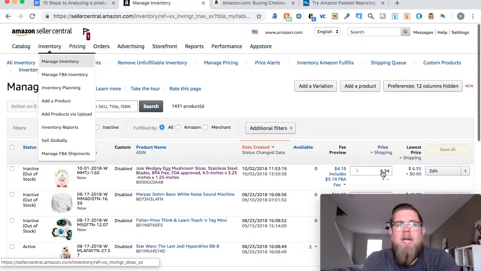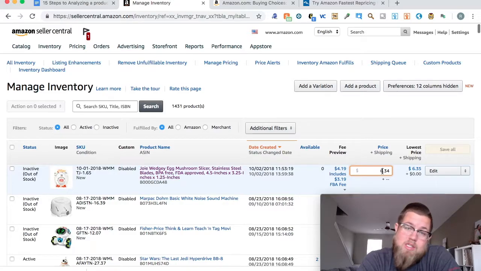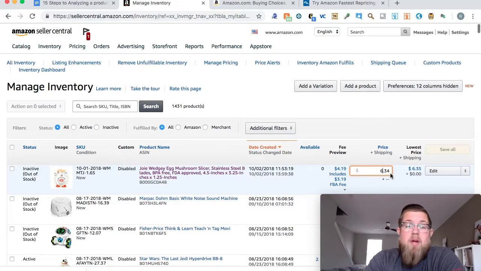If you find that you don't have the buy box on the listing and you're not getting your product sold, it's probably because you're not winning the buy box. So when customers go to that listing, they're not seeing your listing for the product. So what you need to do is be competitive on price.